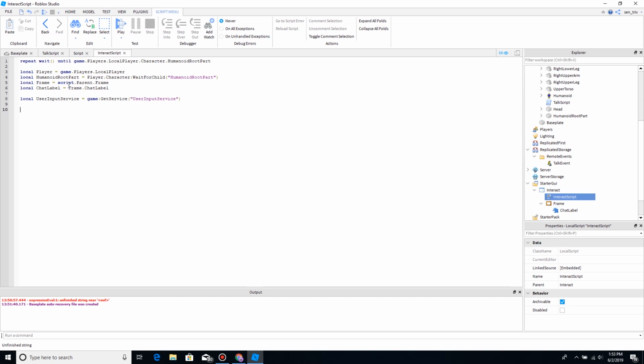Okay, now we can do whatever key that you want. So I'm going to use E. So what we can do is UserInputService.InputBegan:Connect(function(keyPressed), and we do if keyPressed.KeyCode equals Enum.KeyCode.E. I said E, so I'm going to use E. Done. So here what we're going to do is check if the player is within range to talk with the NPC. So I usually use 20 studs for most of my videos, so I'll use 20 studs. So we can do if humanoidRootPart.Position. We should probably put this in brackets.